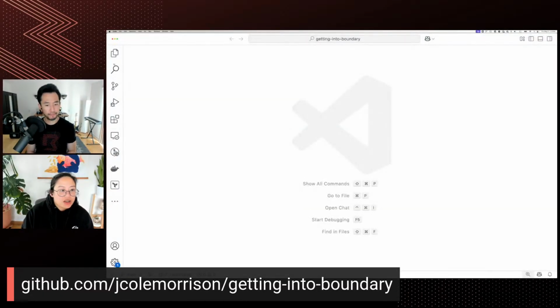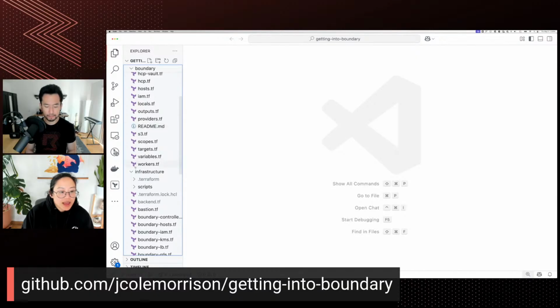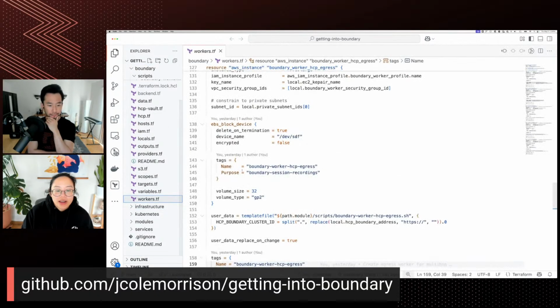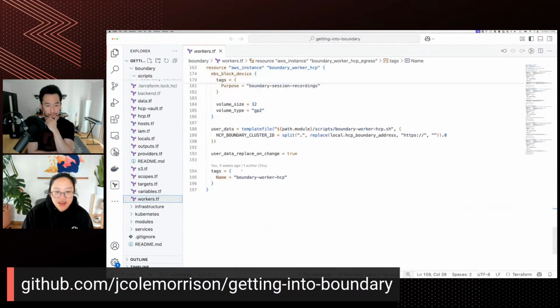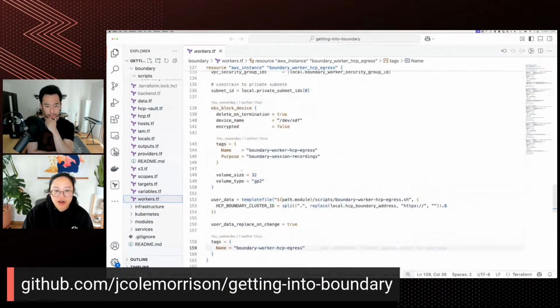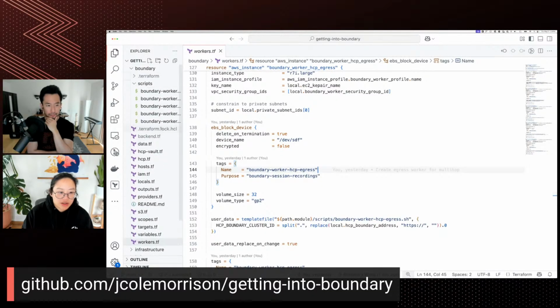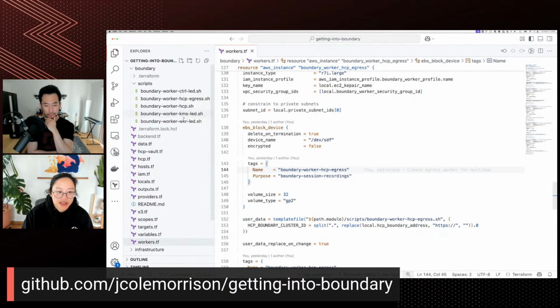Okay. So this is the code base. The main thing that I added that Cole was like, what in the world is different now? Is the HCP egress worker. So there is an egress worker in here. And I did start with a little bit of different user data this time.